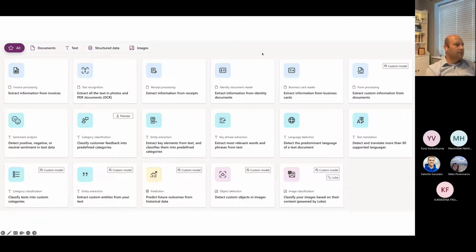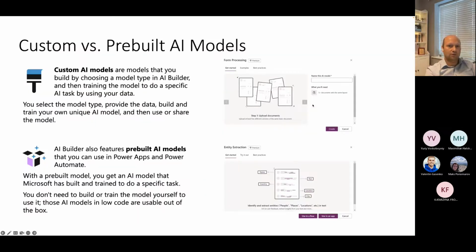Okay. So basically, as you can see, when you enter the Power Platform AI Builder, you are able to see these solutions very easily here, and then you just need to click on them to do something. All of them are ready to use here. Some of them you need to train, but some of them are ready to use. And today I will tell you about this difference.